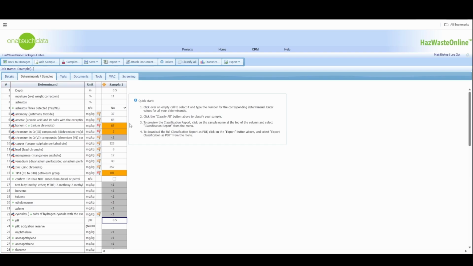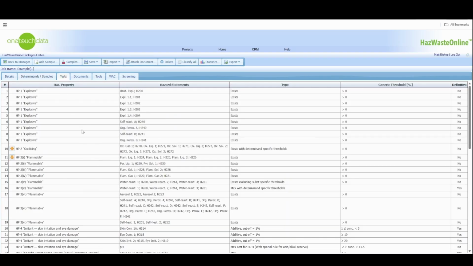A potentially hazardous outcome can be the result of a substance containing a hazard statement which has no threshold. As we can see in the Tests tab of a HazWasteOnline job, the first 19 hazard statements have a threshold of 0, meaning if the substance you're assessing contains one of these hazard properties, you will need to address it for anything above a limit of detection result.